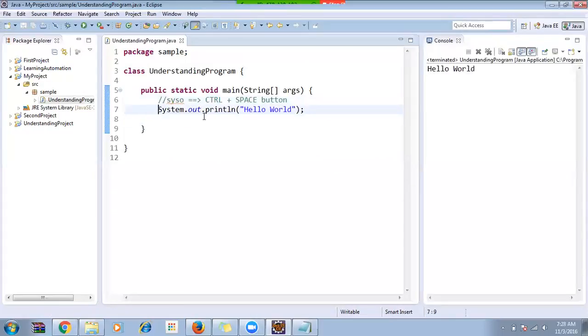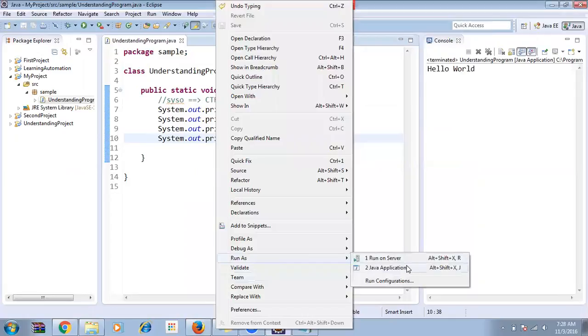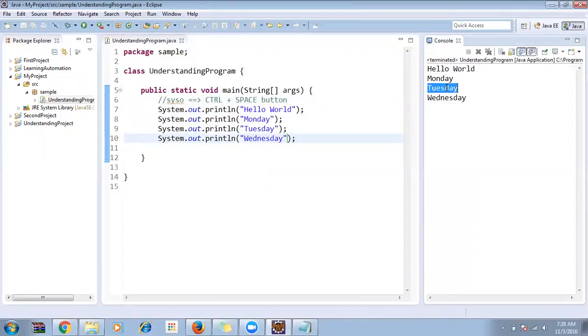So it's simple to execute. Next SYSO, Control space, I'm going to give Monday. SYSO, I'm going to give Tuesday. SYSO, Wednesday. That's it. I'm going to print this. Right click, Run As Java Application. See, hello world, Monday, Tuesday, Wednesday. This is what we have got over here.